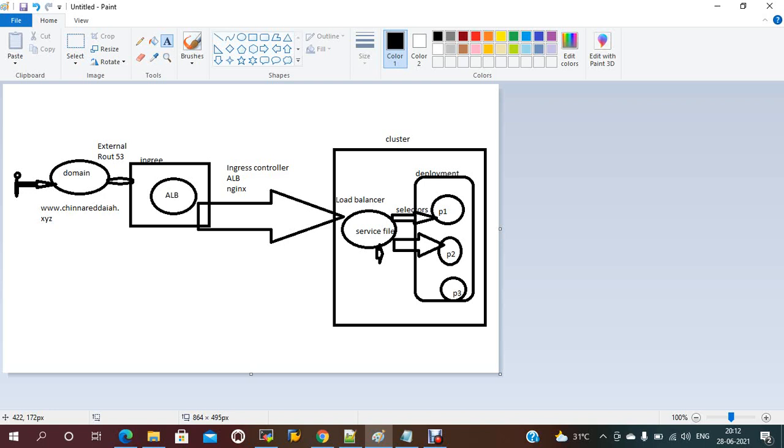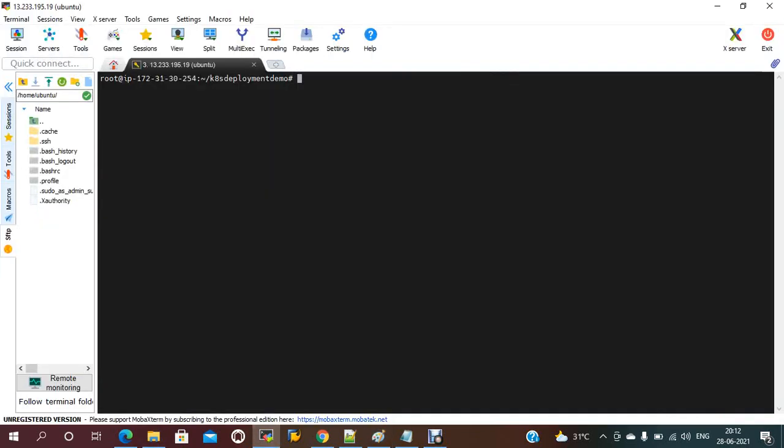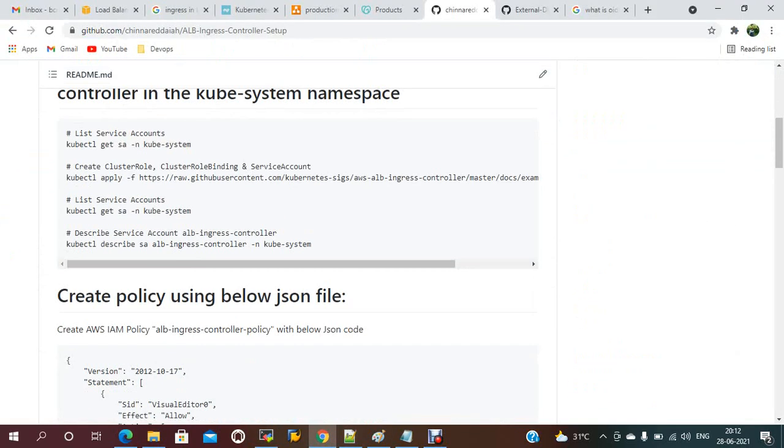In this session, we are going to create an ALB ingress controller. Let's do this one. This is the documentation for the ALB ingress controller.